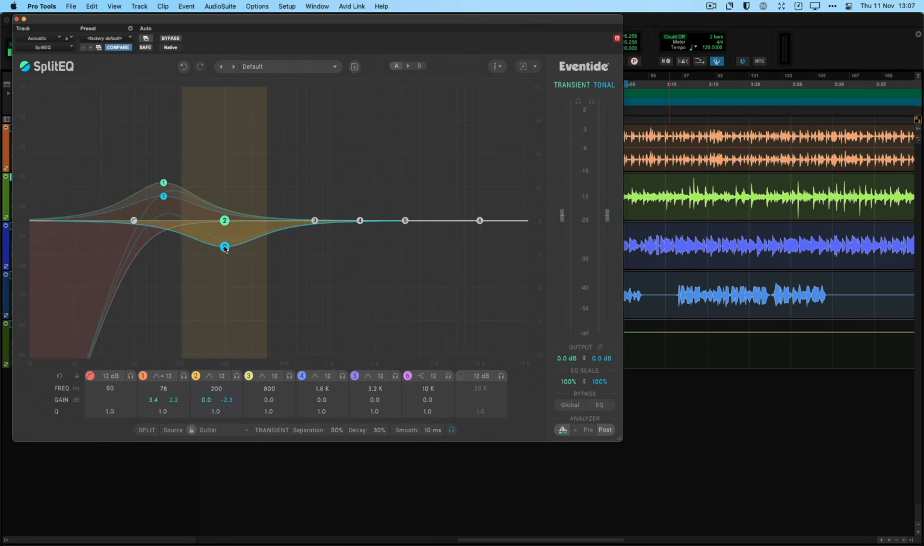What you can do, I believe, is select Shift and move up with the mouse or down with the mouse, and you can adjust the Q of the bell on the curve there, rather than having to mouse down here to this area down here. So I just narrowed down that bell a little bit, and then just check out how that sounds now.